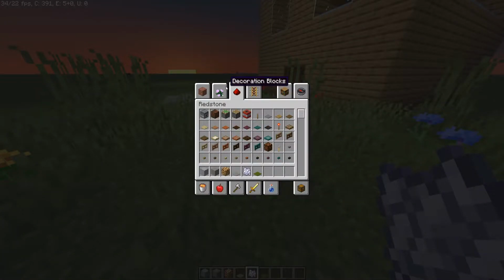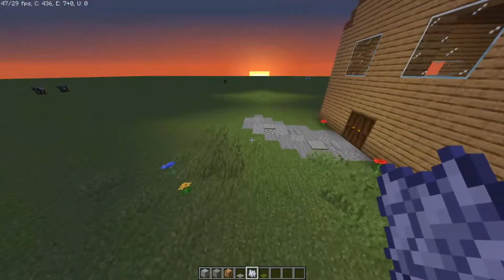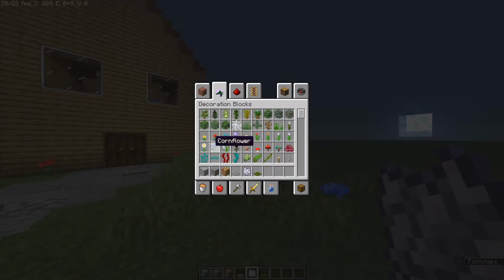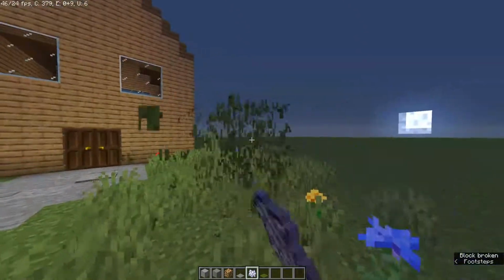Then, if you really want some special flowers, you could pick any of these flowers and place them down. In your Minecraft survival world, you could find all of these flowers in-game in different biomes. I believe the tulips are in deserts, a bit more savannas. These orchids and dandelions and poppies are in the plains and so on.